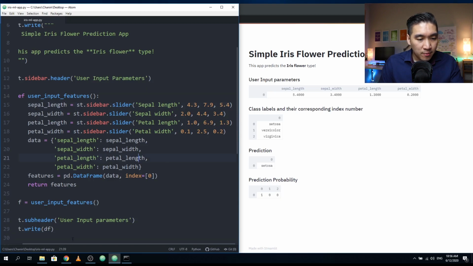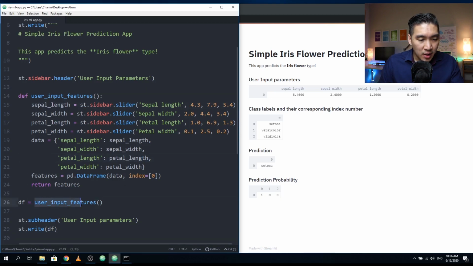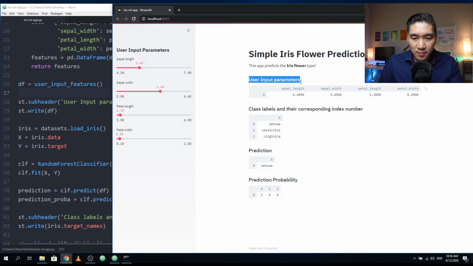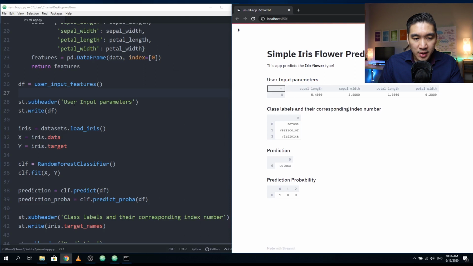All right, so here we're going to use the custom function that we built above, user input features, and then we're going to assign it into the df variable, and this will be on line number 26. Lines number 28 and 29 will be right here, user input parameters. So you can see that in just 2 lines of code, we could have the section header name and the corresponding table below. So it's just a simple printout of the data frame.